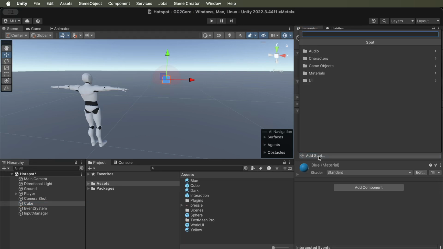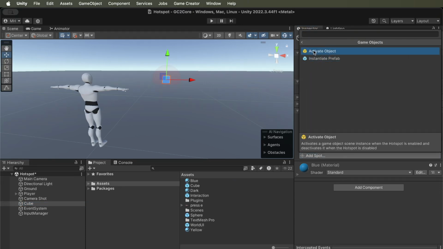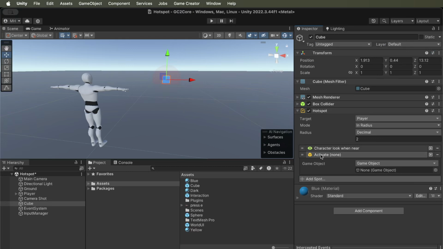Now we're on to the next one, the Game Objects category. We have Activate Object and Instantiate Prefab. So you can have the Hotspot activate an object.